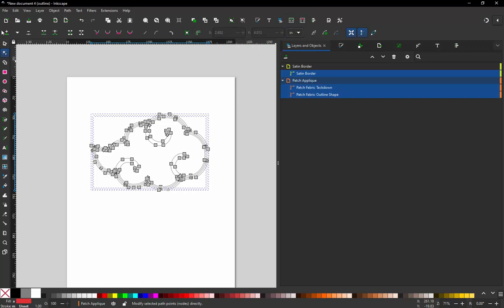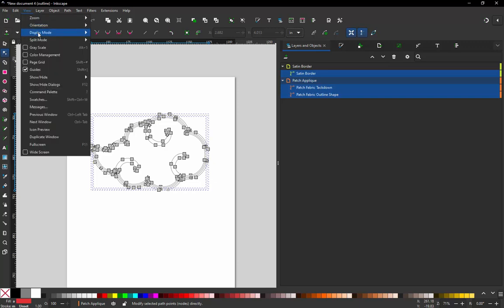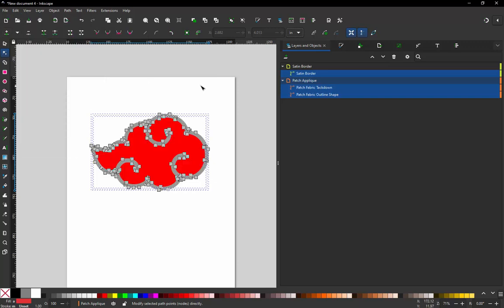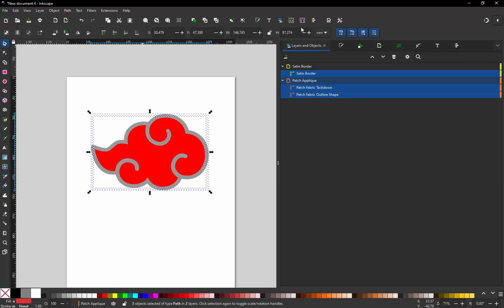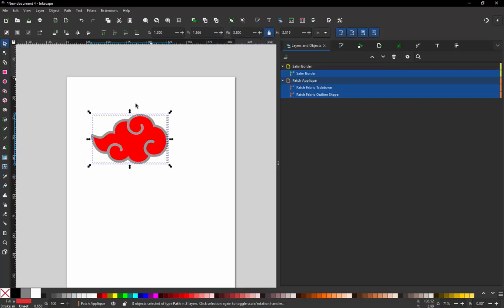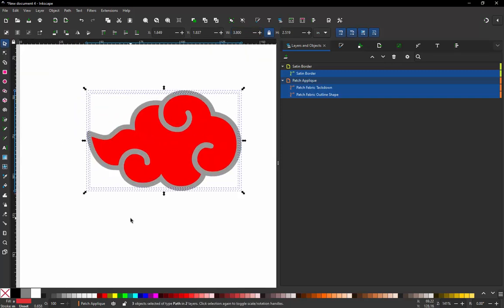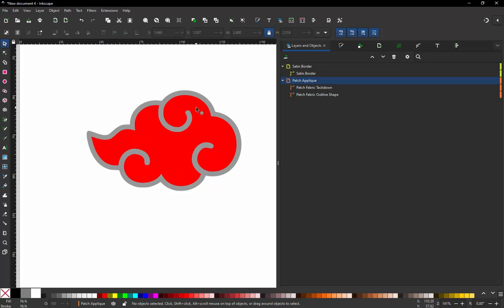And for our size, let's go back over here to display mode normal. So for our size, we're going to resize this. Go to our selection tool and come up here to inches. I want it to fit a 4x4 hoop, so I'm going to do 3.8. But I want to make sure that I have that lock icon selected. So we're going to do 3.8. That will fit my 4x4 hoop. Okay, there we go. And so now we can create our satin border. Now this is where it gets interesting.